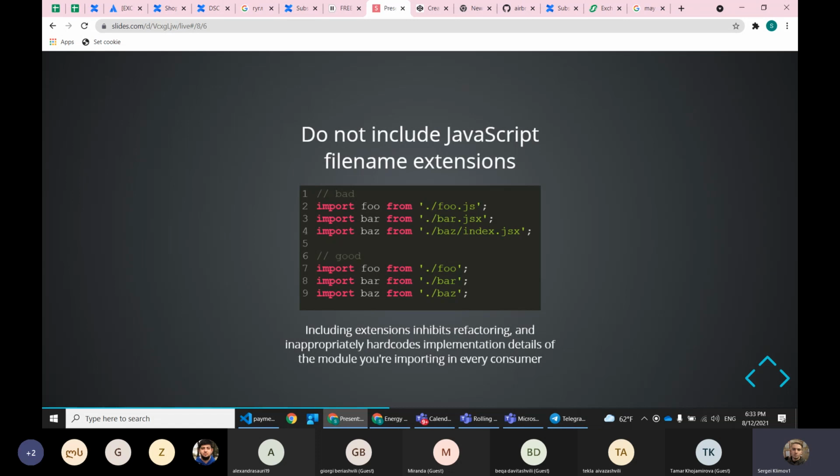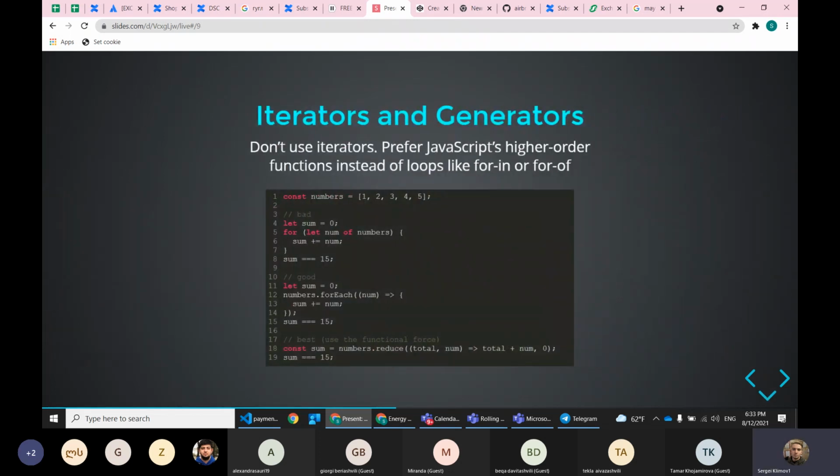Another rule is don't include JavaScript file name extensions. Including extensions inhibits refactoring, and inappropriately hard-codes implementation details of the module you're importing in every consumer. Let's continue.